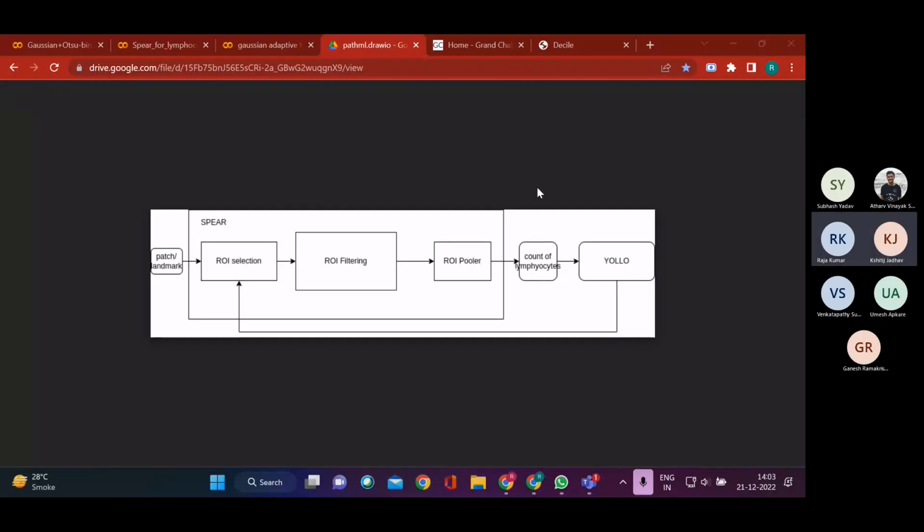Yes, yes. So the major aim of this project is that we will be predicting the count of lymphocytes using a given patch of the whole slide image. For that, we will be using SPEAR, that stands for semi-supervised data programming. Basically, we will be going through a 3-step process. The first step is ROI, region of interest selection.